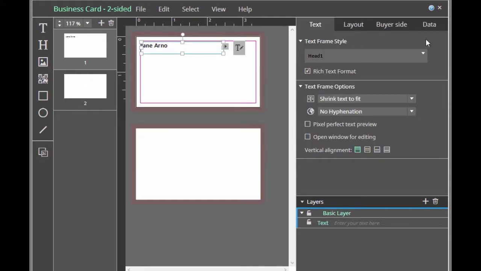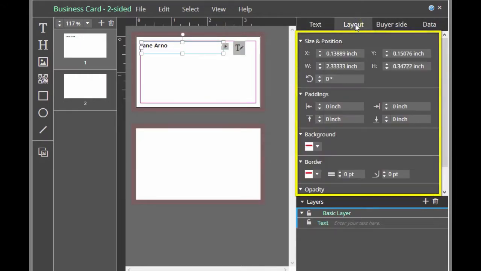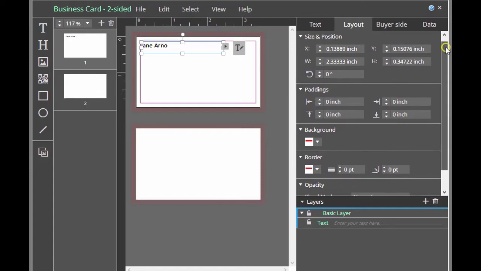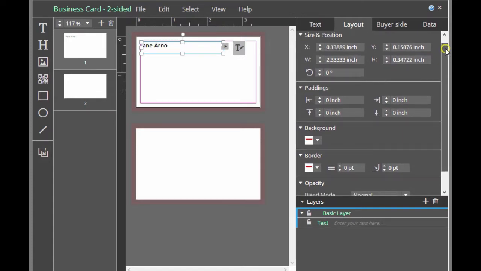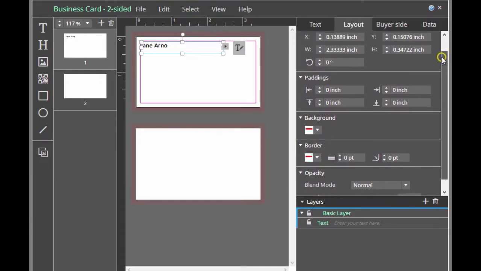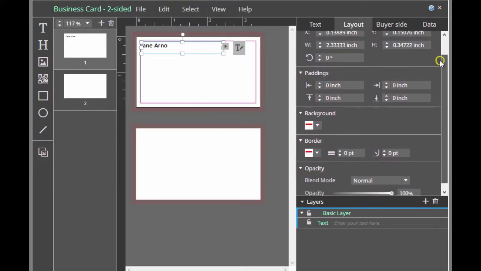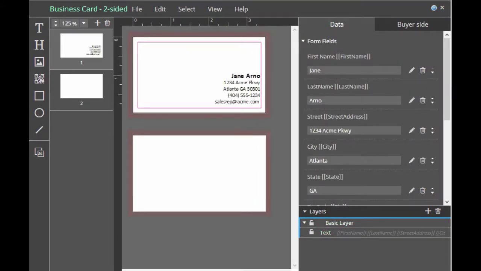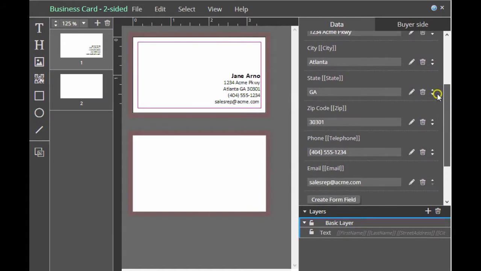Now let's look at the Text Layout tab. This is where we define how the text will appear: size and position on the page, rotation, paddings, which is how much space is between the edges of the text and the borders of the text frame, the background of the frame, the area behind the text, the border of the frame, and the opacity or transparency of the frame. You will notice that we have added the remaining text elements and associated form fields to our business card by repeating the process above.